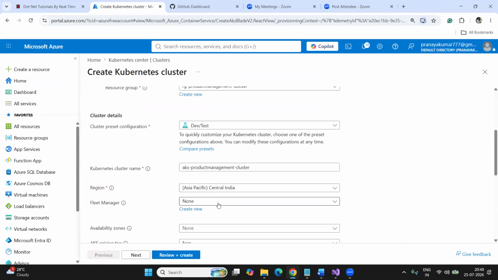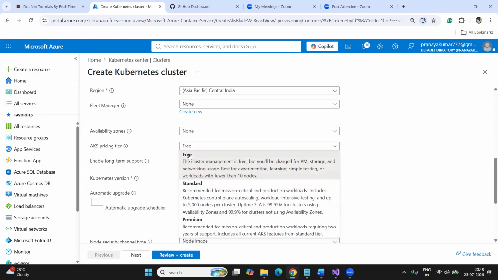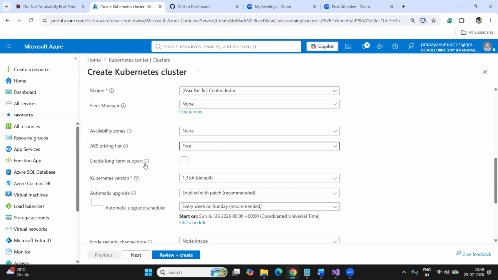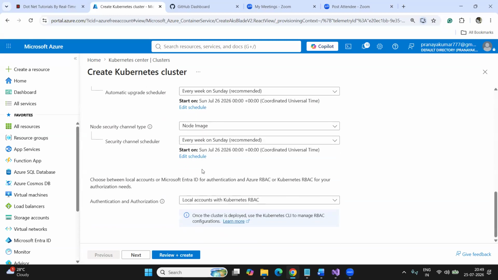Region, Central India is fine. Fleet manager is not required. Availability zone is not required. AKS pricing, you can go with this free option. Enable long-term support is not required. Kubernetes version, that is the default version, and I'm happy with this default version. And the remaining options, you can leave as default.